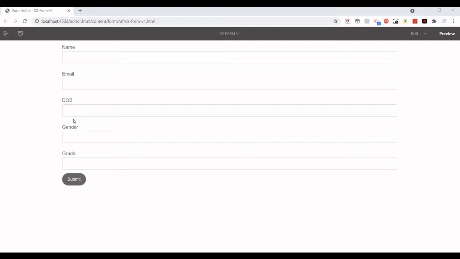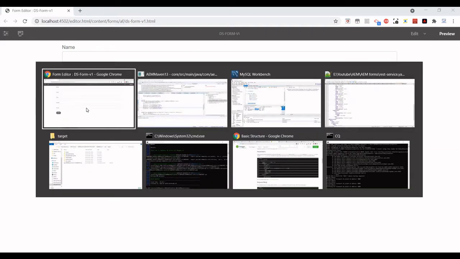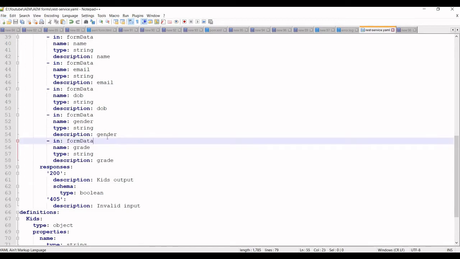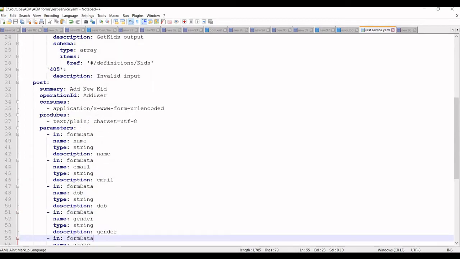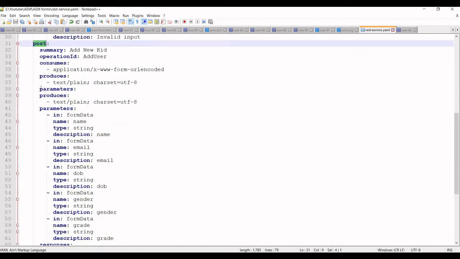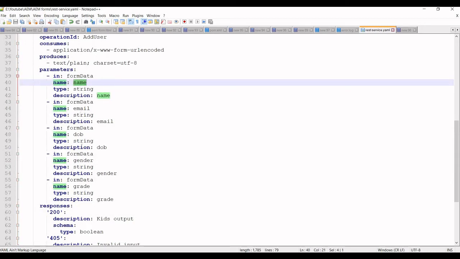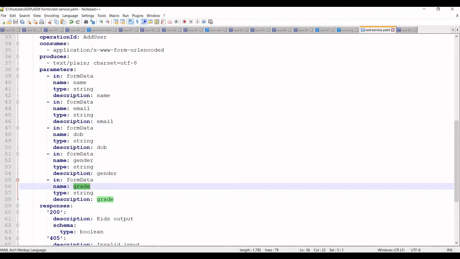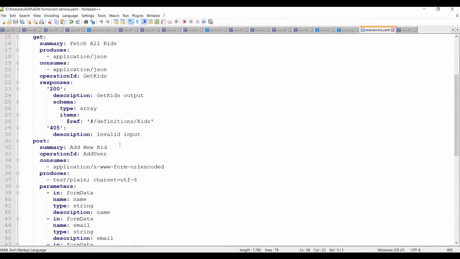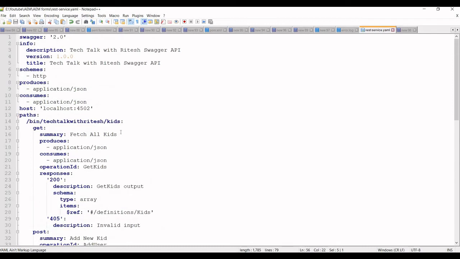But how can we use AEM forms to get the information when we are clicking on the submit button? So for this purpose, the very first thing is the Swagger API which I have created. In earlier videos I have explained, but just for refresh purposes, for the post call these are the parameters I'm going to send: name, email, date of birth, gender and grade, and the response type will be boolean. I will put this Swagger API in the description of the video.